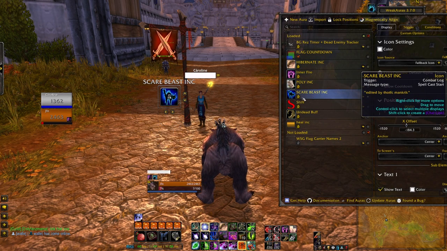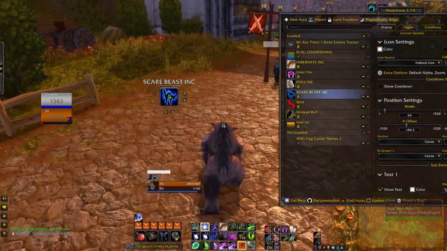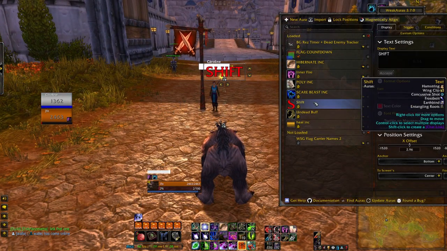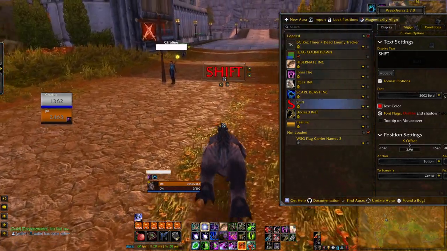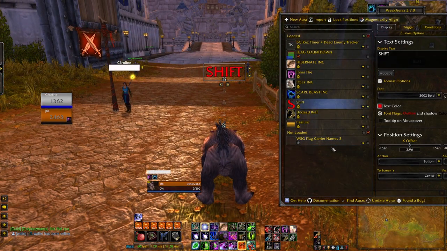And then you can also do fear if you want to. I have to get that one, but haven't had a chance yet. Shift. This is just one I have for myself when I'm getting mongoed by a bunch of people who can slow me. So it's not relevant for you guys.